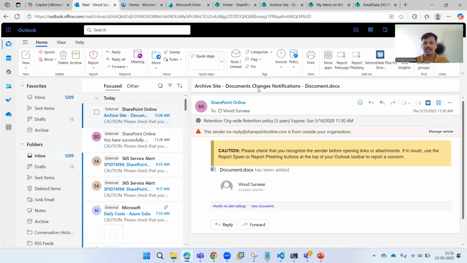It says alert site, this is the title that we have given, right? And then the document is the name that is created. So here it says it has been added by this user, right? So this means that it has sent an alert immediately. It didn't take much time, maybe a few seconds, right?